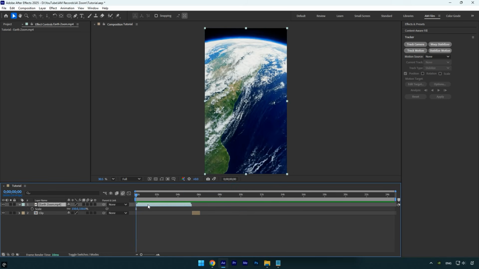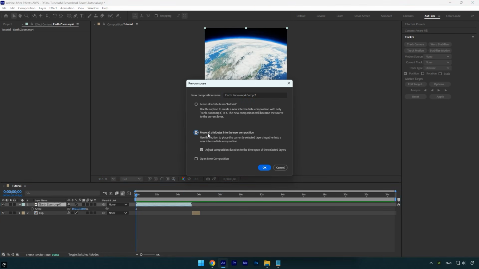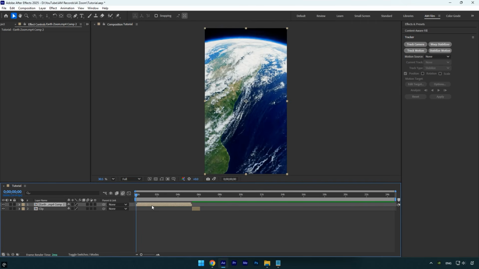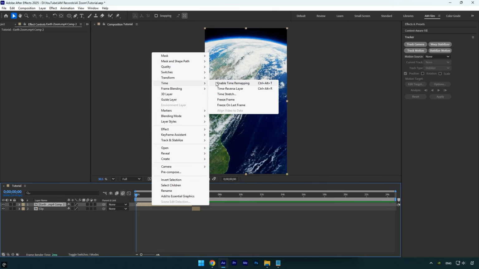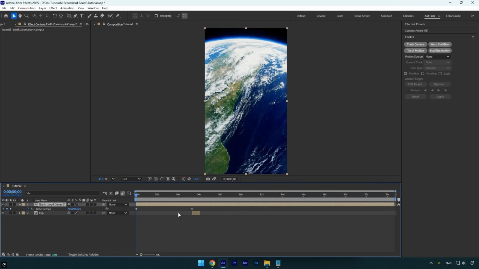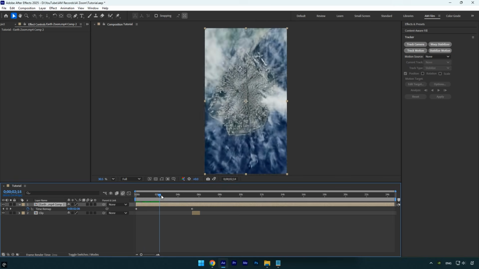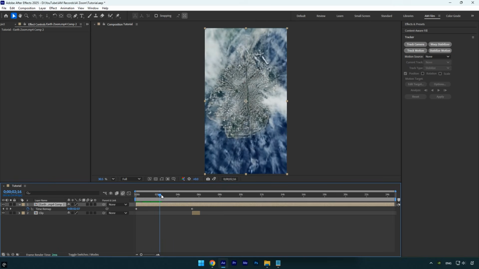Start by pre-composing the earth zoom video. Make sure Move All Attributes and Adjust Composition Duration are both selected, then click OK. Now right-click on the pre-comp, go to Time, and select Enable Time Remapping. The zoom clip is also a bit long for my liking, so I'll trim it down. Scroll to the point where you want the zoom to end, in my case about 2 seconds in.